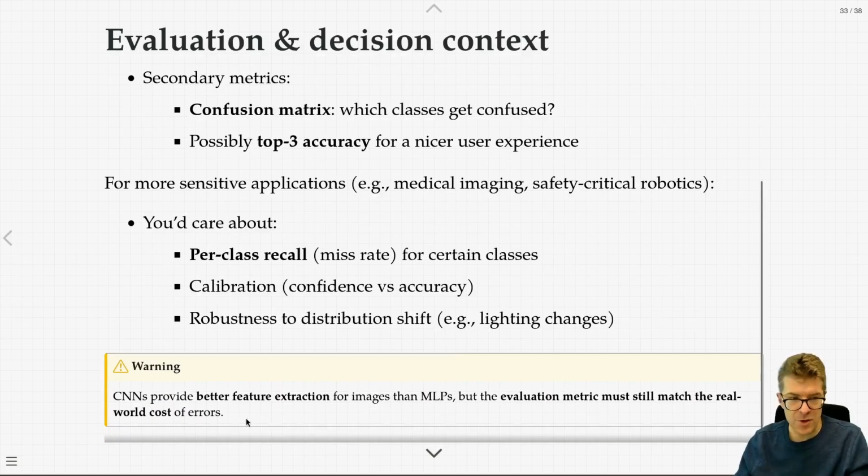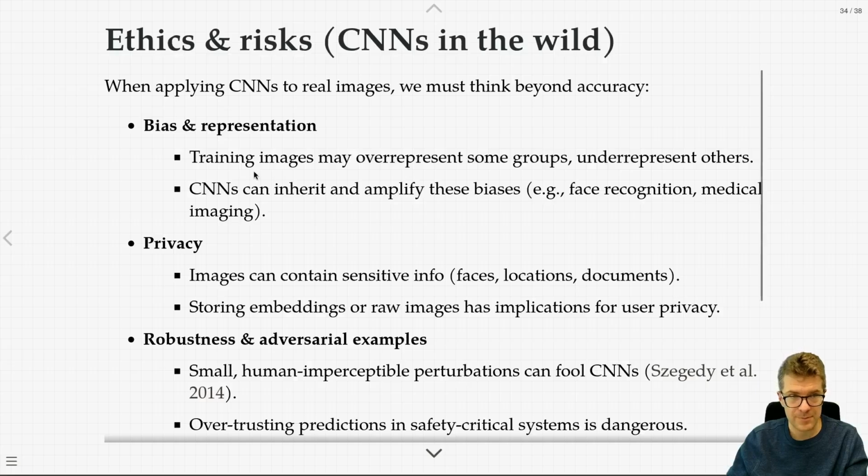It is true that CNNs will provide better feature extraction for images than MLPs. They really do detect things like edges or textures where they're relevant. But the evaluation metric still has to be considered. CNNs aren't a silver bullet. Nothing is. Your evaluation is going to have to match the reality of its potential use case. When you're applying CNNs, again, this is going to be important.